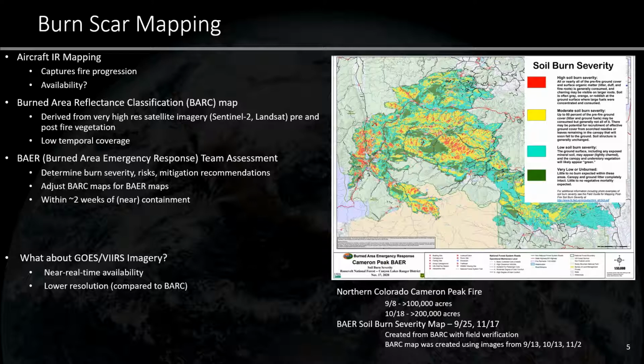IR mapping. So this is mapping where the fire is currently burning, but we can get an idea of the aerial extent of the burn from that. But again, that's capturing fire progression, and those flights aren't always available.